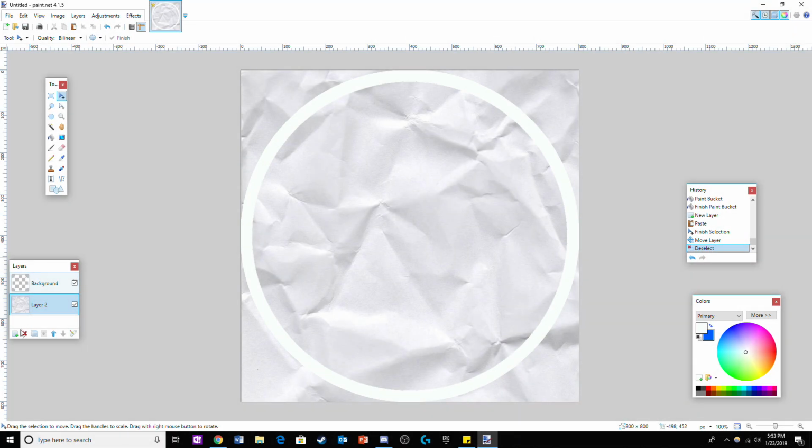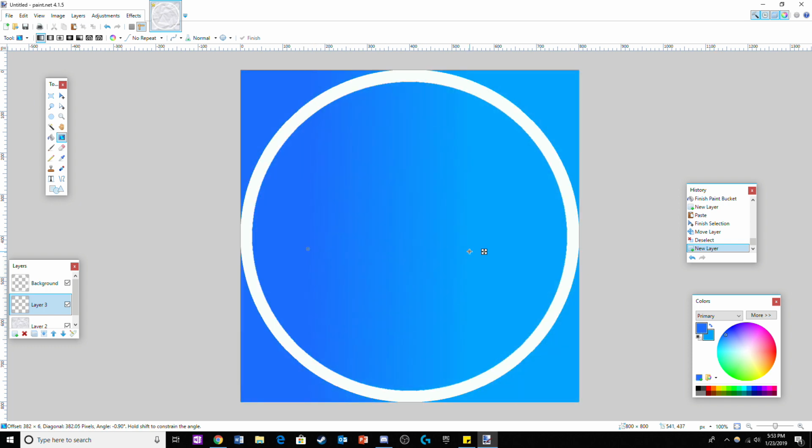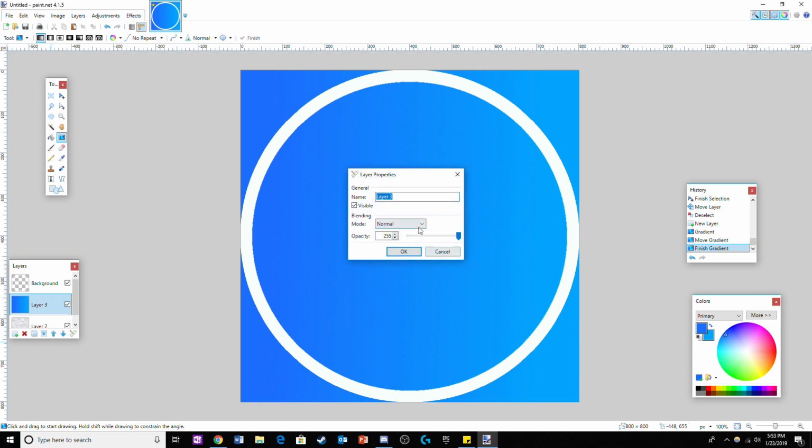In this step, I'll be creating a gradient. Create a new layer over the crumpled texture, but under the circle. Choose two colors of the same hue with the color palette in the bottom right hand corner. Now click G to select the gradient tool and drag your cursor from the left to the right in the center of your screen. Double click on the layer with the gradient and reduce the opacity to a point where you can see the crumpled texture well enough.